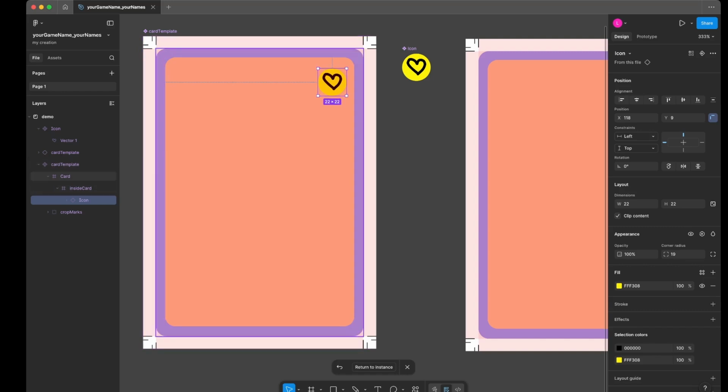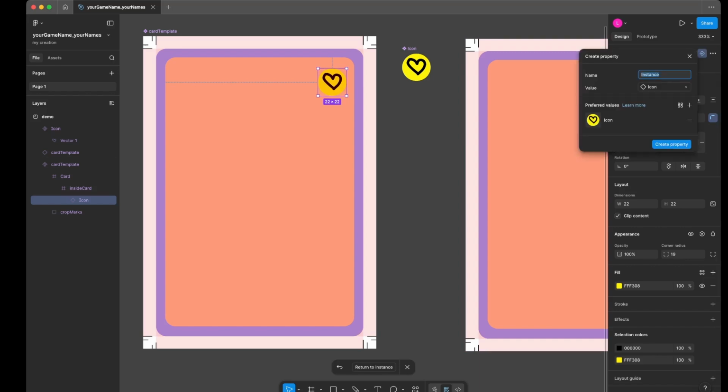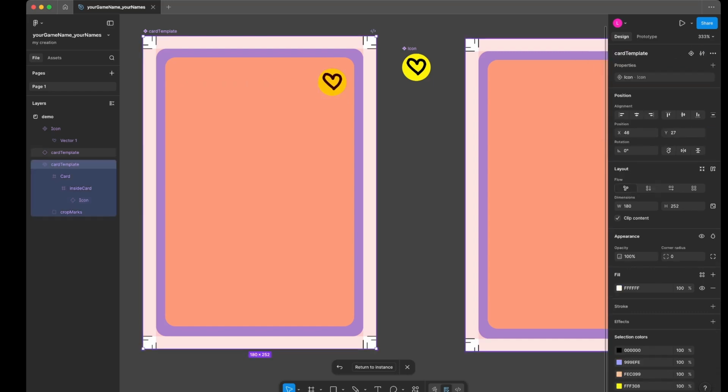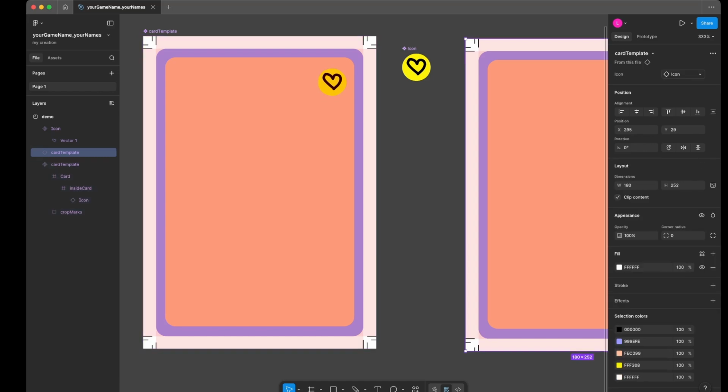So if you select that, and then you go to beside the name, you can find this button that's called Create Instance Swap Property, and then you click that, and you can name it as icon. It's gonna automatically set everything for you, and then create property. So now you actually have an instance swap property. So if you go to the instance here, you can see it pops up a new selection for you. So now you can go to the icon.